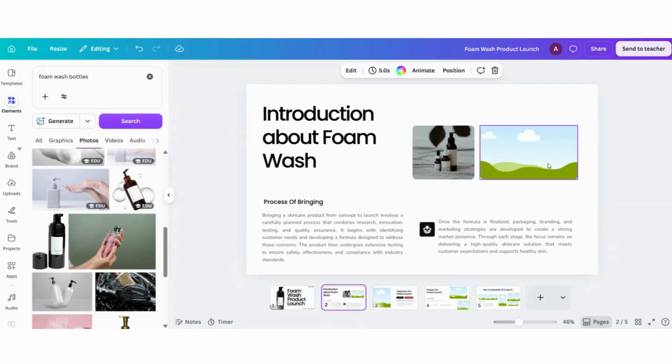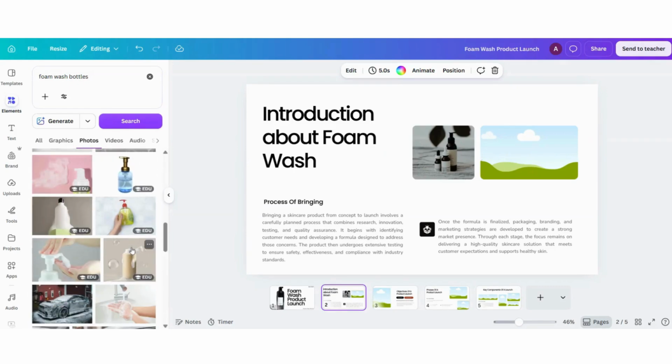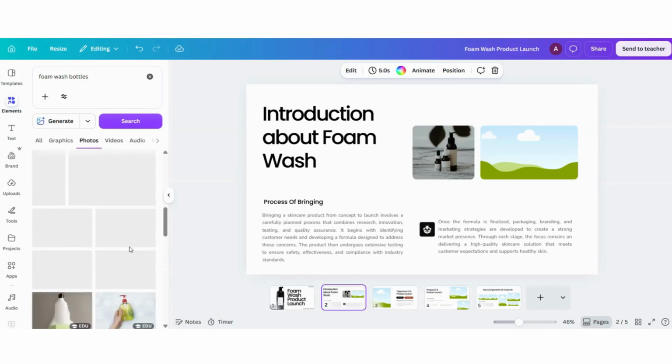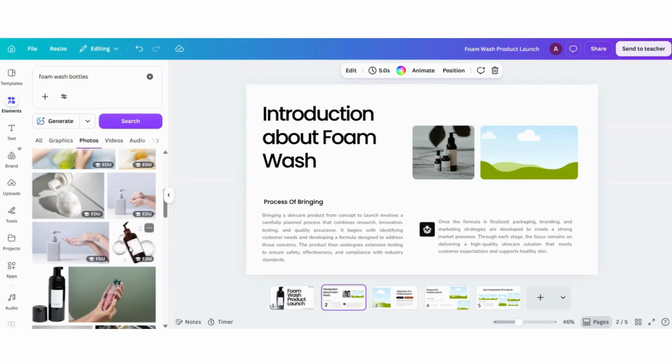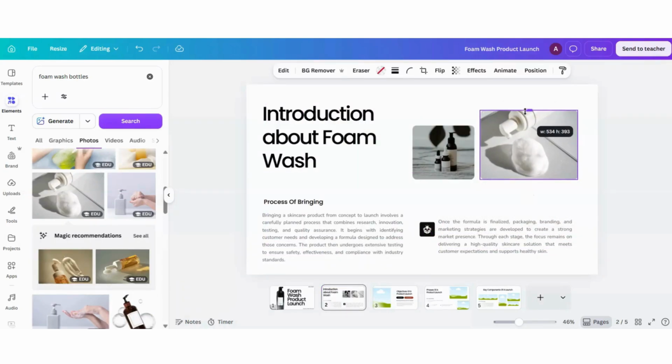So for this product presentation, you can just search for foam wash bottles to explore different design options. Then you will see that the search will display a variety of images that you can browse through. And then simply scroll through the results and select the bottle design that you like.